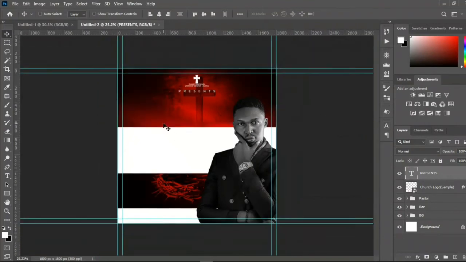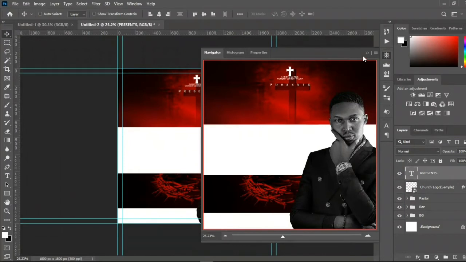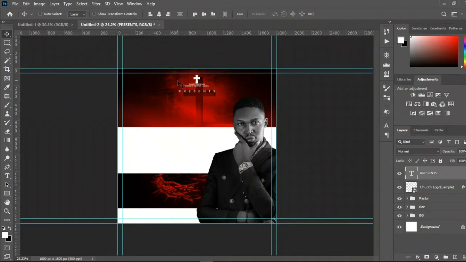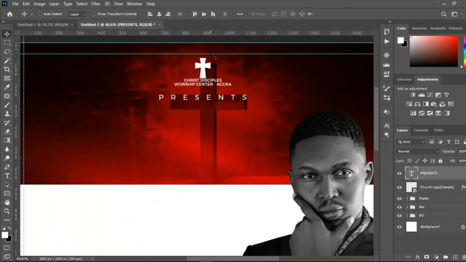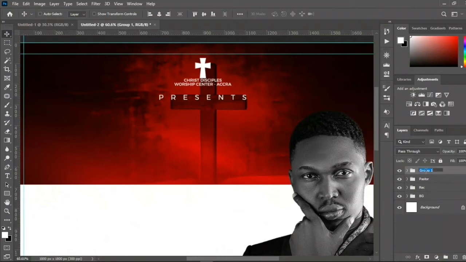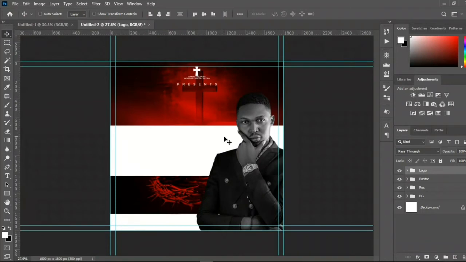Now let's type in our Easter convention. So when you look through our navigator, it's looking good. Okay, but I want to move it to a point the logo and everything is touching this grid line. So let me group this. Just name it logo. So we can move it easily. Okay, so now let's type in our Easter convention. I'll later adjust this image. It looks all big.